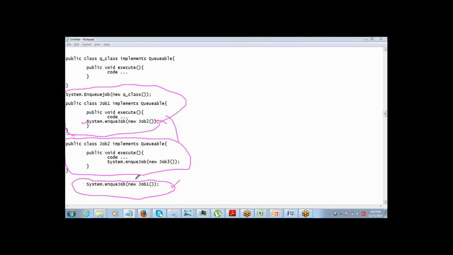You have written these two classes. For example, in this particular case, you have written these two classes. You call this method from anywhere. You can write an anonymous code block for this and you can call it. What will this do? It will execute job one first, right?